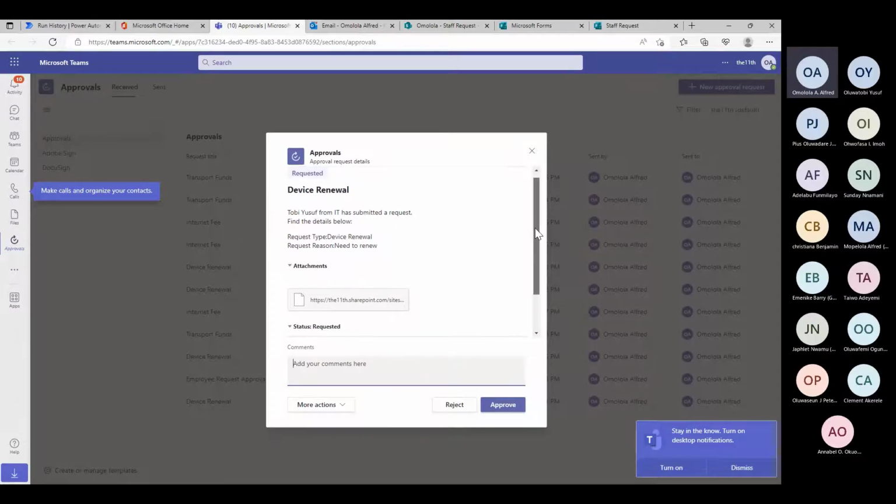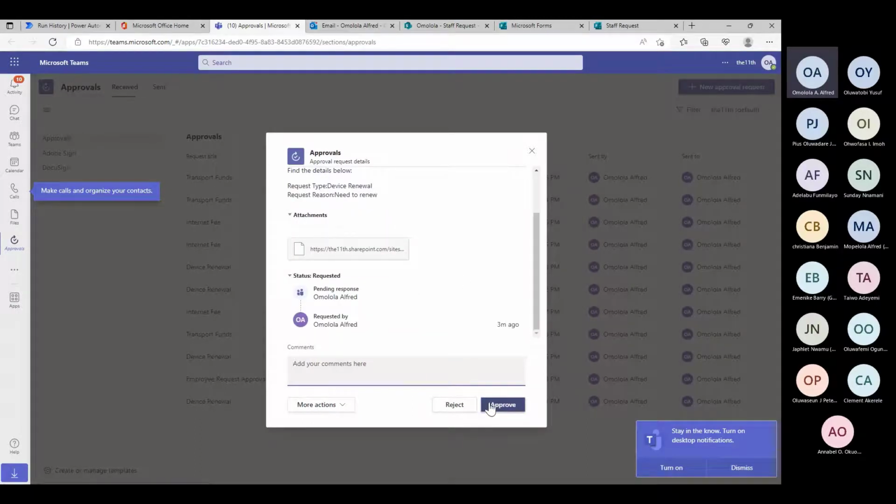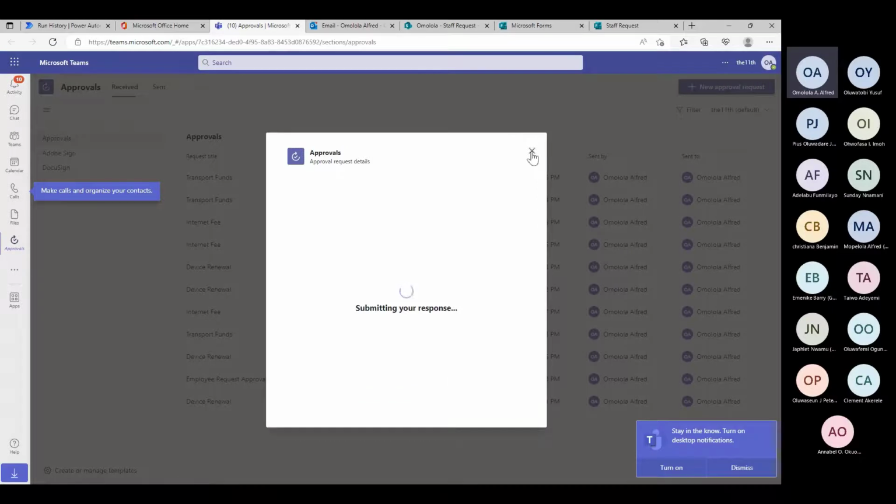So because of our time, this is device renewal. Oluwatobi Yusuf. Toby is my friend. I'm going to approve. Okay, Toby, you deserve one, because we work so hard together in the admin department. He deserves a system. Okay.